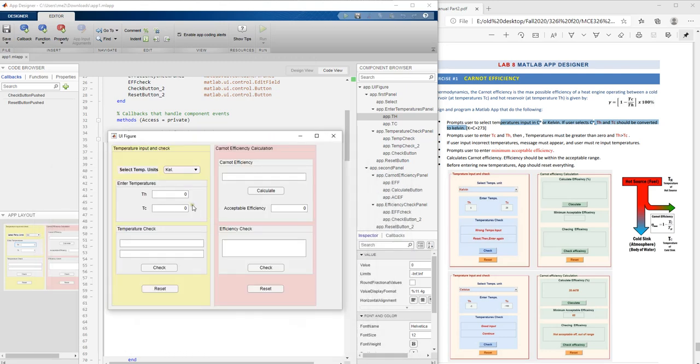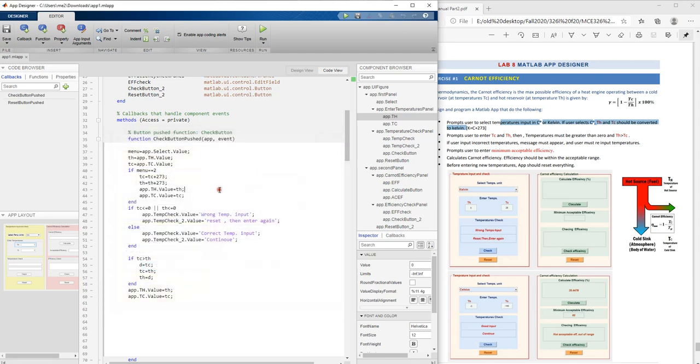Maybe I forgot to select Celsius. Yes, now Celsius. Here it is, as I told you, 50. Here it is 25. Check. Same, not working. Why? We have a problem, but it's correct temperature. Continue. Continue. There is a problem here. What's happening here?